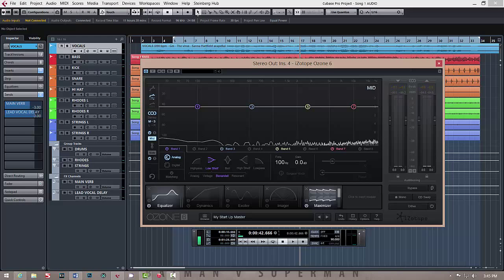So we'll talk about some ways to use this EQ. By far the most common thing to do with mid-side EQ is to use it in a way that it will open up your stereo image more and give the perception of a larger, wider mix. So we'll talk about how to get that.